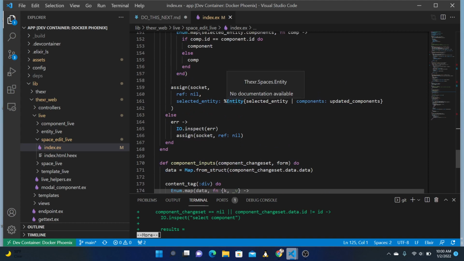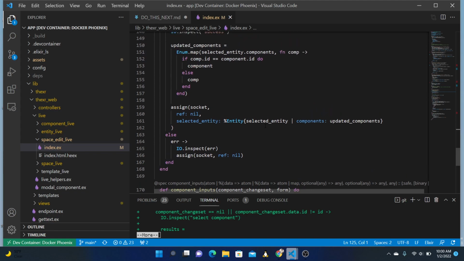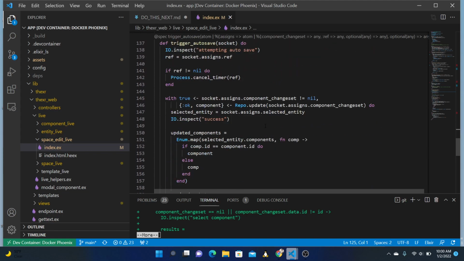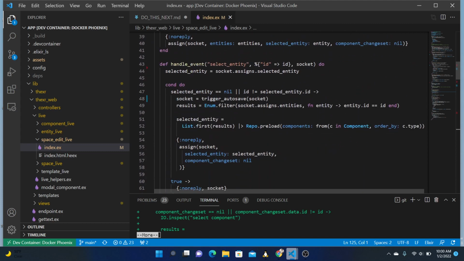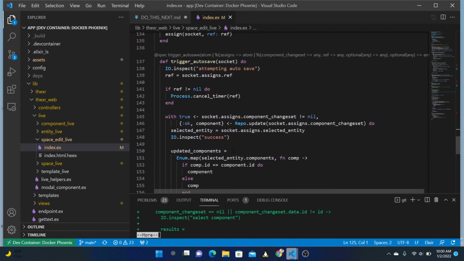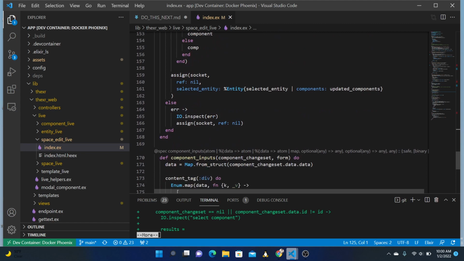Sorry, it looks like we only update the selected entity. We don't update the entities list, which is not loaded with components anyway. Every time we touch or select an entity, we are reloading all the components anyway. Okay. Trigger autosave. Yes, stick that back in there.